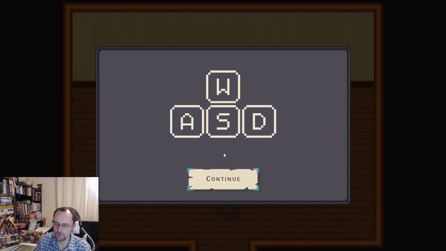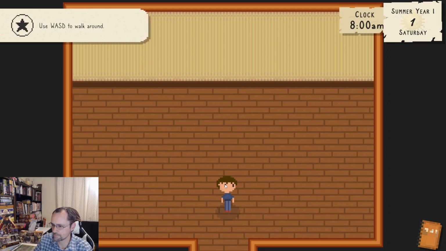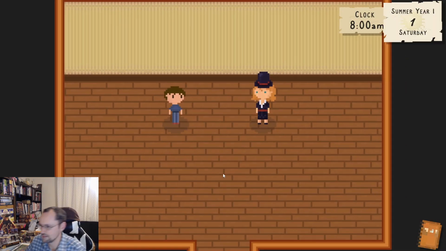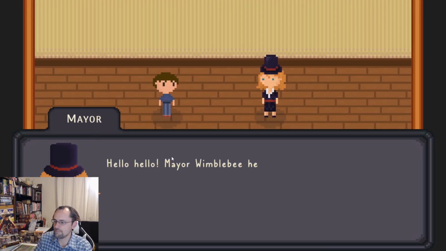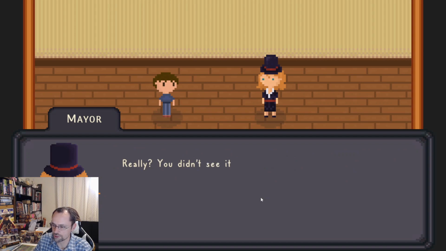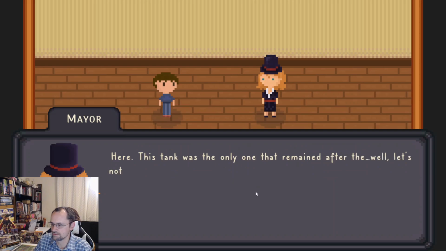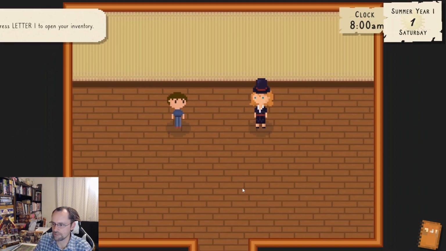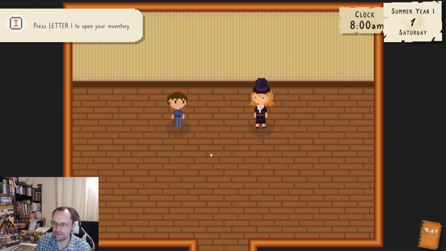Okay, this is a WASD controller, but you can also use your left, right, up and down as well. So in here, I'm going to walk around. Oh, it already got me. I have a visitor. Oh, it's the mayor. Hey, mayor, what's up? Yes, I know all about this stuff. Uh-huh. Yeah, sure. Speed it up. Come on, lady. Sorry, I should show respect. Thank you, Madam Mayor. Okay, now I can go to my inventory.